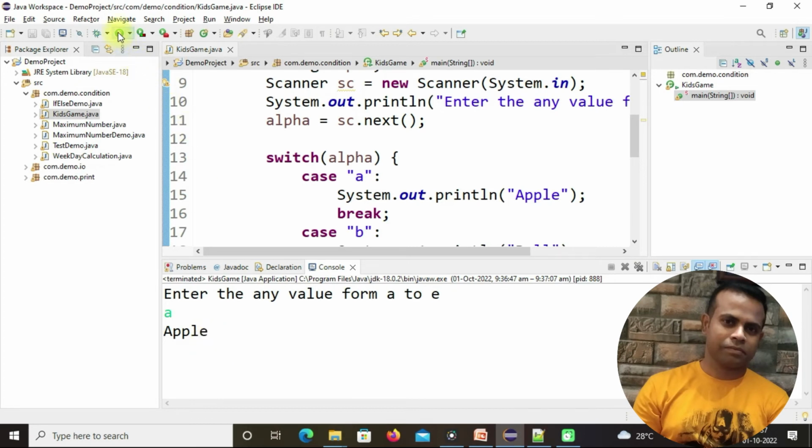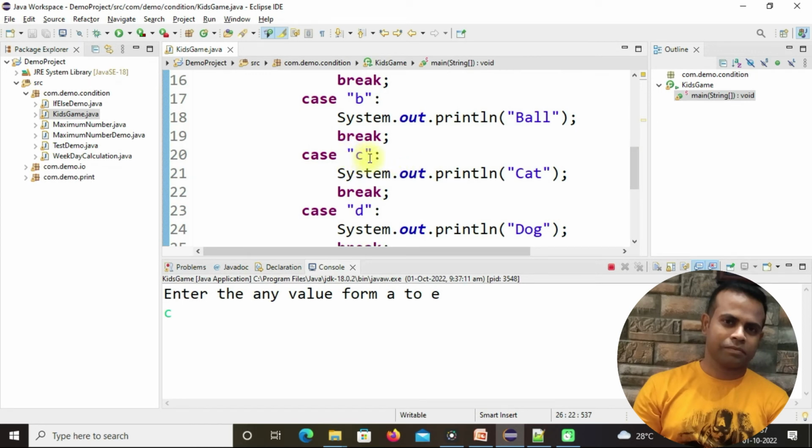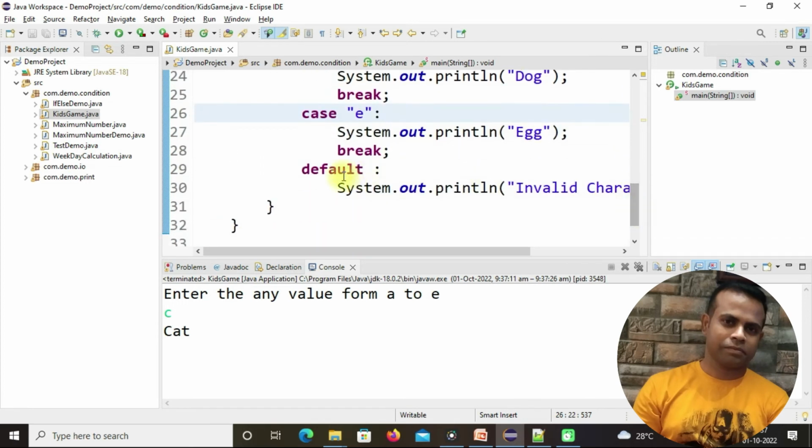If I run it again and enter another value like C, so it should print this one, because if I put C, so it should match this level and it should print cat. So let's enter here, you can see it's a cat. But let's again assume if your entered value is not between A to E, then how it will execute, so it will definitely go to this default part and it will print an invalid character.